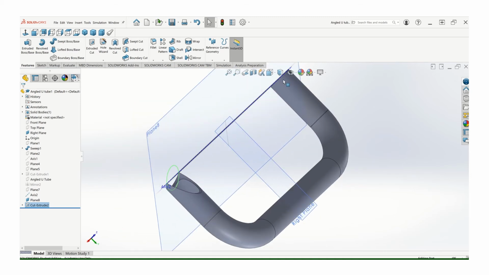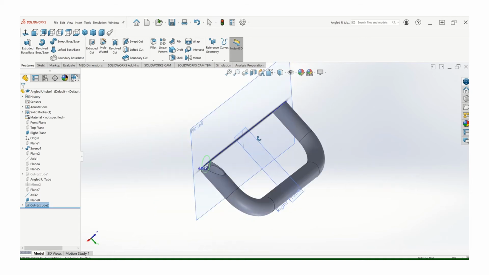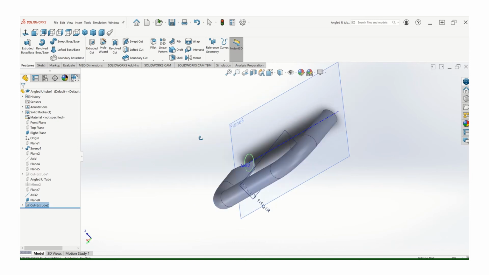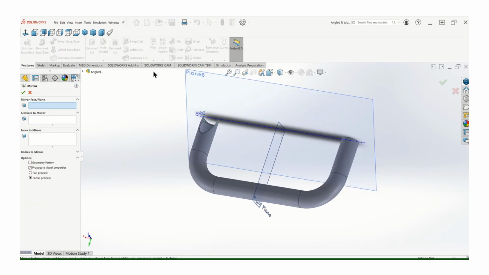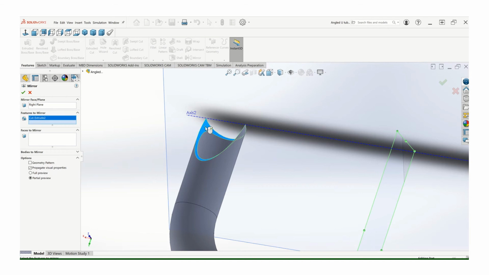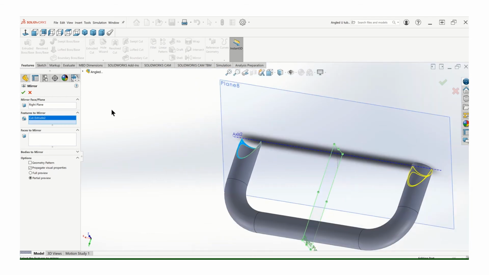You can't just take this and try to somehow magically weld it onto that other piece of tubing at an angle. It would be impossible. Now I could go through that for the other side, or the smart move here is just to use mirror. The face plane would be that mid plane. The feature to mirror is going to be the notch, which shows up in yellow.